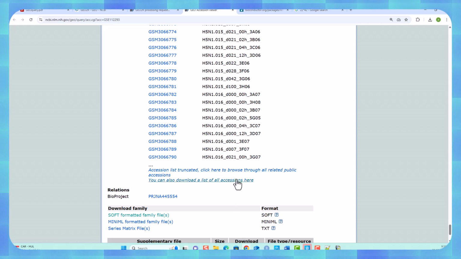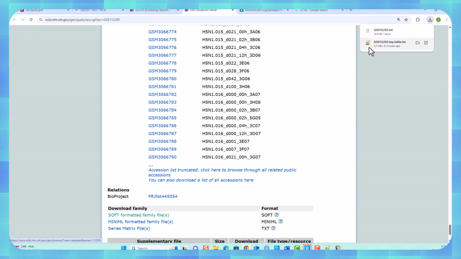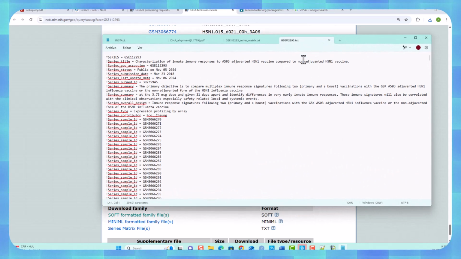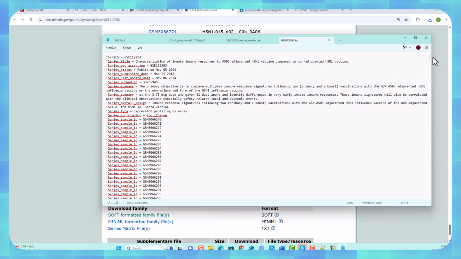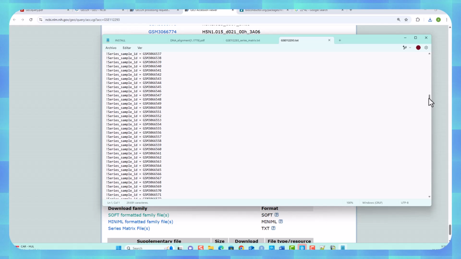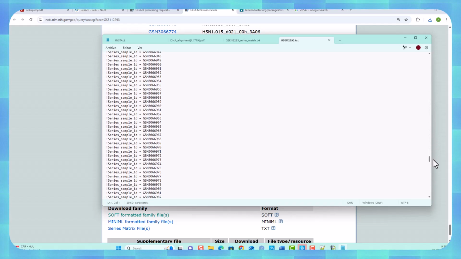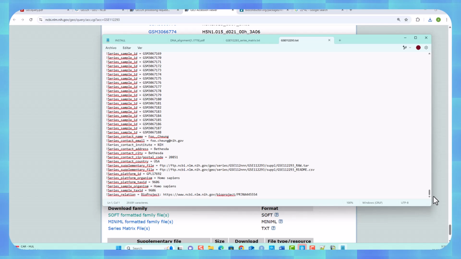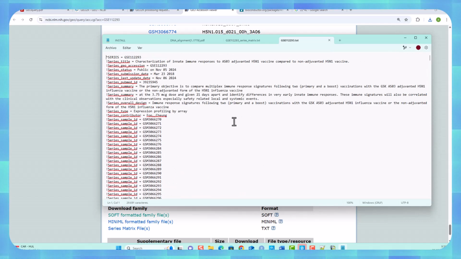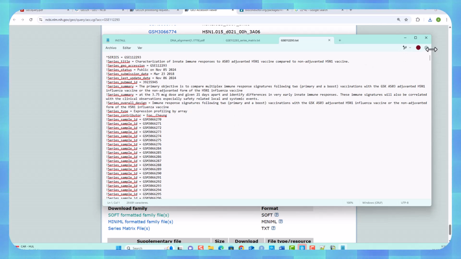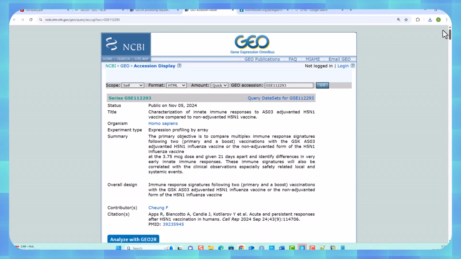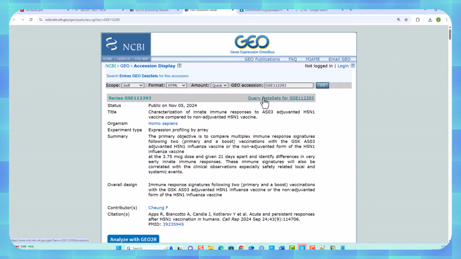You can download a list of accessions here. Okay, let's have a look at that text to see if it is actually correct. Okay, that tells you all of the accession numbers, but it doesn't tell me the patients. Oh, that's such a nightmare. This is an exceptionally annoying dataset to deal with.